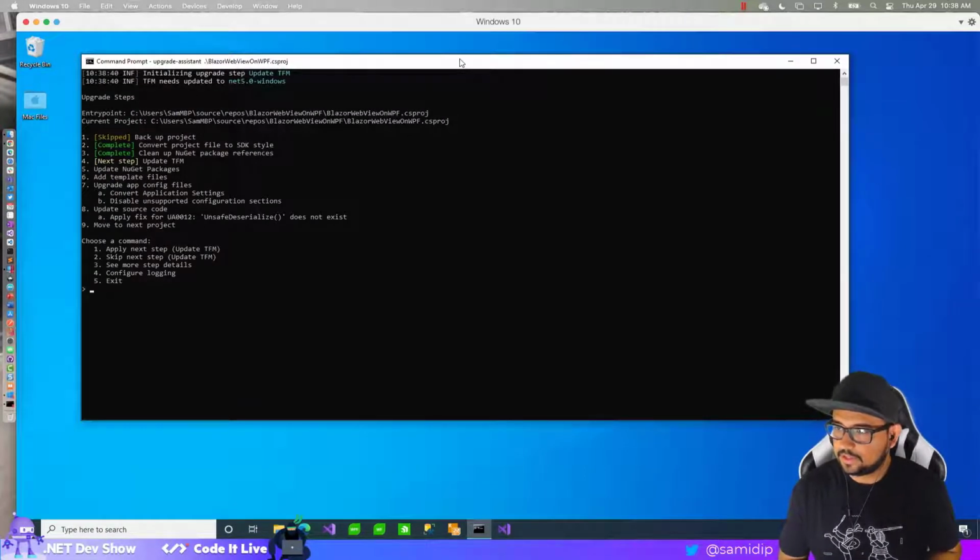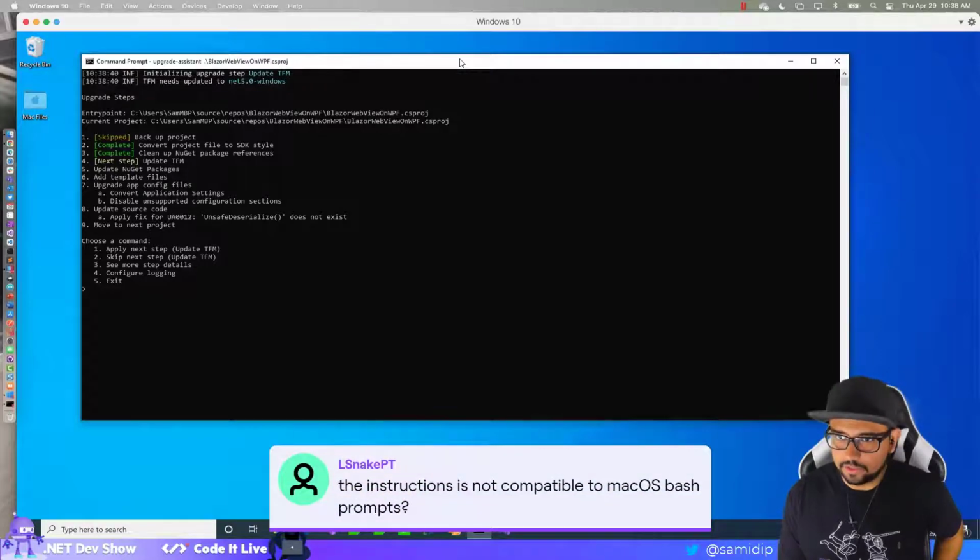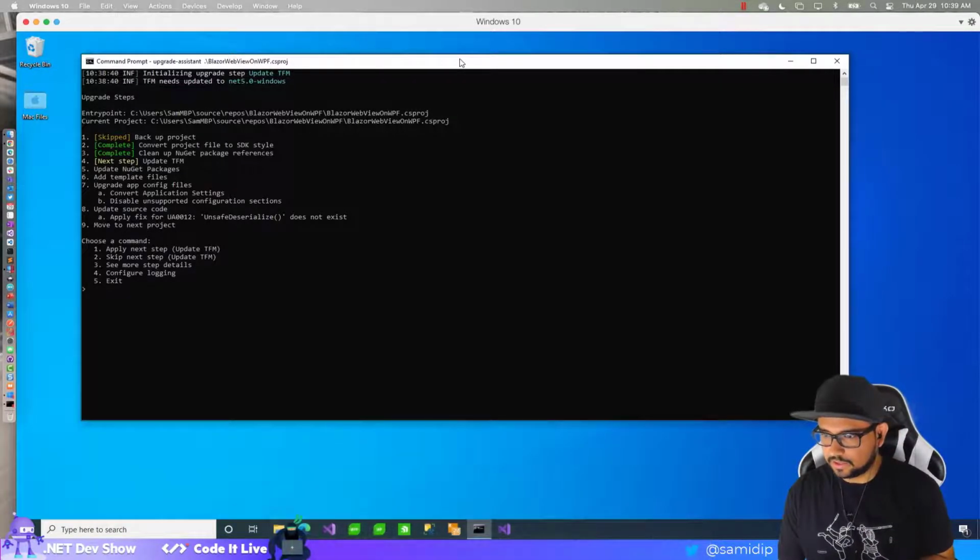The instructions are not compatible with macOS bash prompts. Hang on. Let me see if I can highlight messages today, because sometimes this doesn't work. But yeah, it works. I'm not on a Mac, because I mean I'm on a Mac as a host, but I am on Windows. I don't know if they're not compatible, but the Upgrade Assistant is really meant for .NET Framework to Core, or .NET 5, and .NET Framework doesn't run on Mac, right? So this may be a little bit Windows specific here. So yeah.